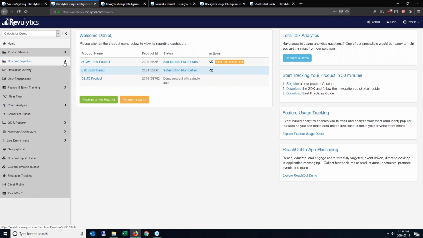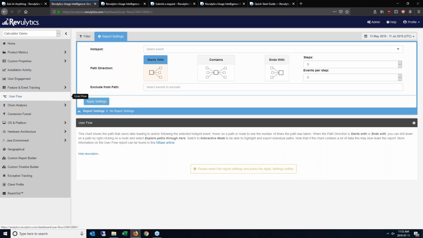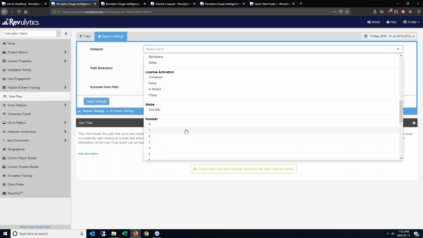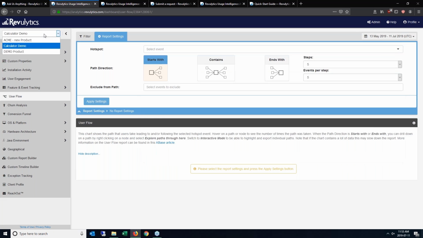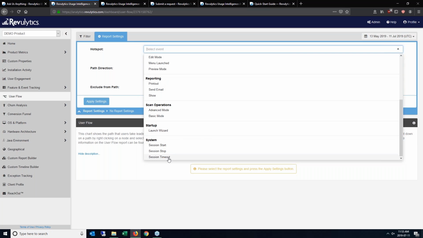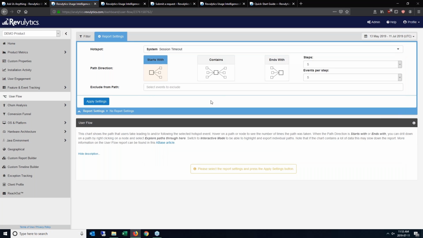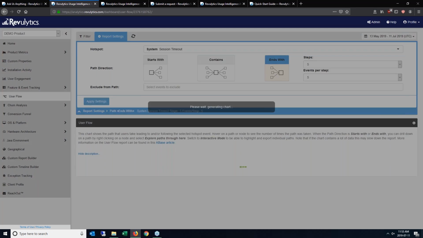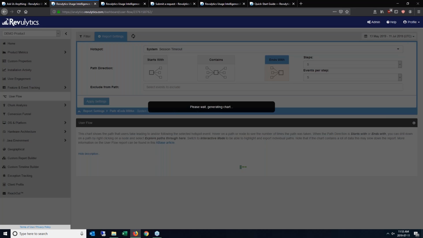And we can actually show you what happens in the dashboard for the case when a session timeout occurs. If we take a look at our user flow report, we tag that as an event when a session timeout occurs. I'm going to switch over to my demo product so we have some good data to show you. You can select this session timeout as a hotspot within the user flow report, and at that point, you'll be able to visualize the sequence of events that lead to this session timeout.